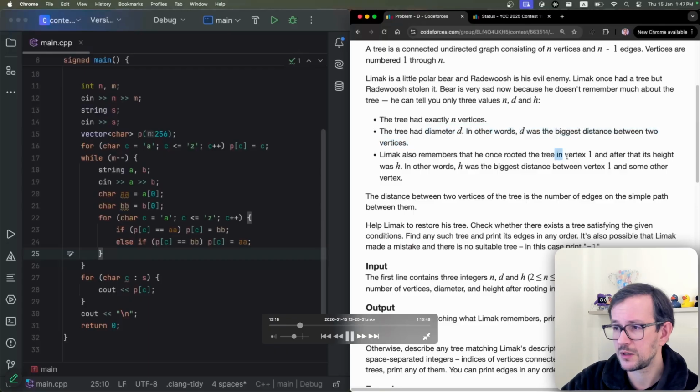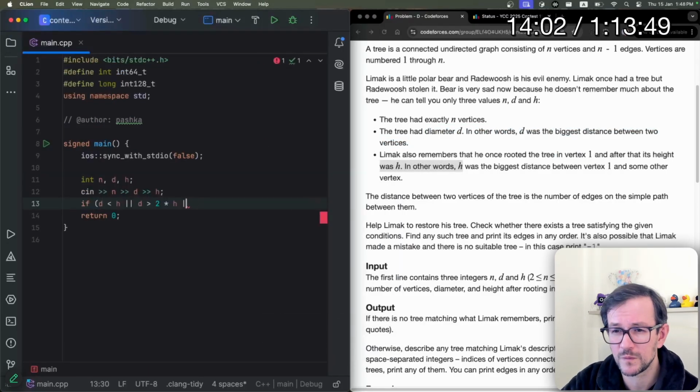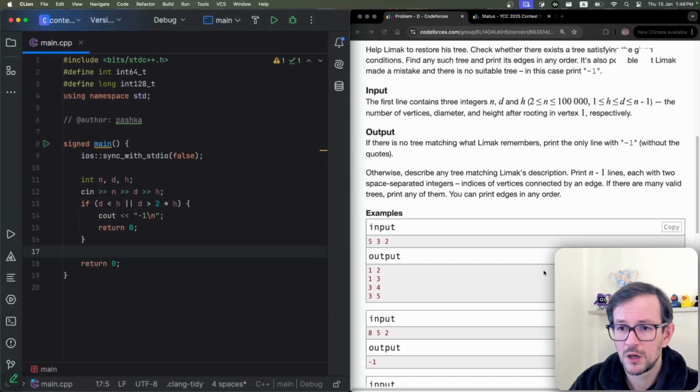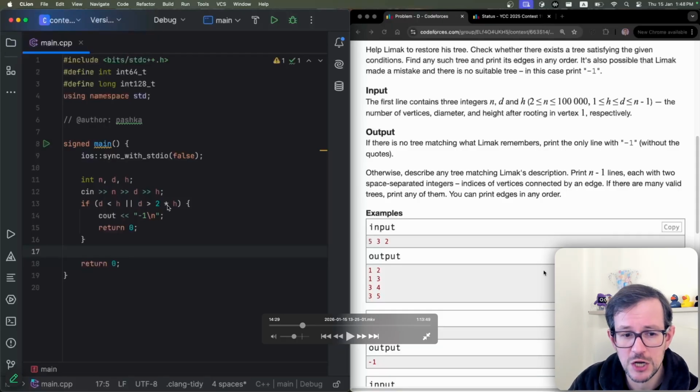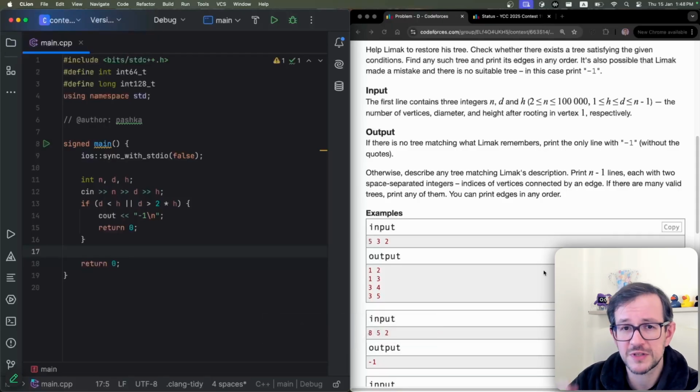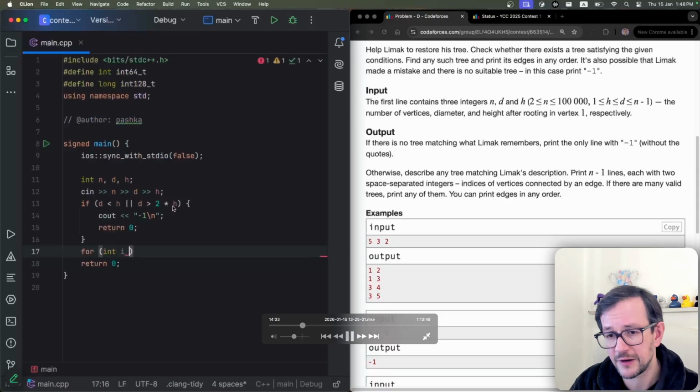That's it. So let's just program this. First, I usually want to check all the corner cases. The case where d is less than h doesn't matter because d is greater than h here, so you don't need this. If d is greater than 2h, it's impossible. Also, there's another special case which I will add later.